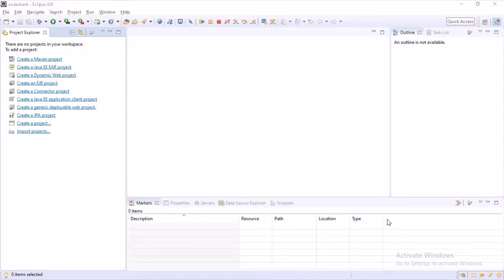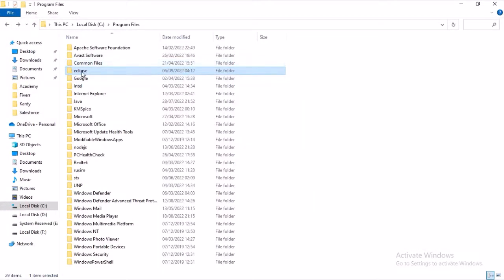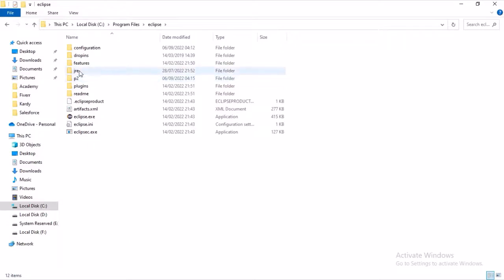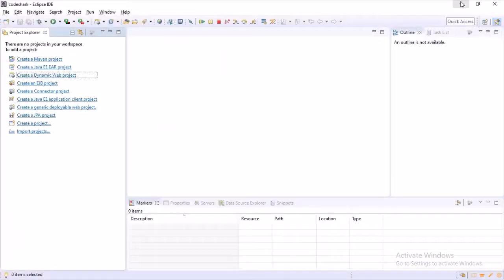If you install Eclipse and you're having a problem, you try to open Eclipse and it's not working. Say here's where you've installed Eclipse, for example, in this directory. Just open up your Eclipse folder and make sure you create a folder called JRE. That's where you need to install your Java.